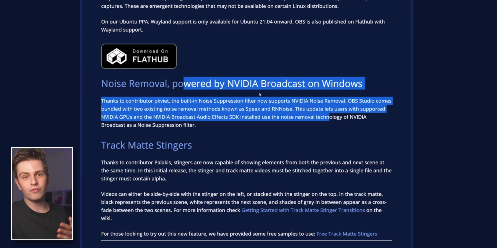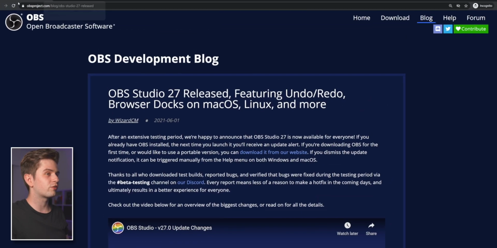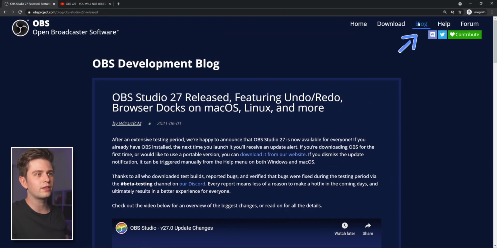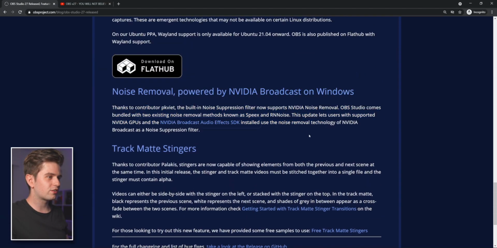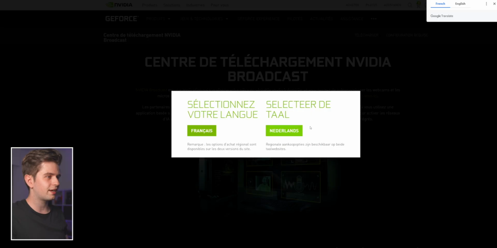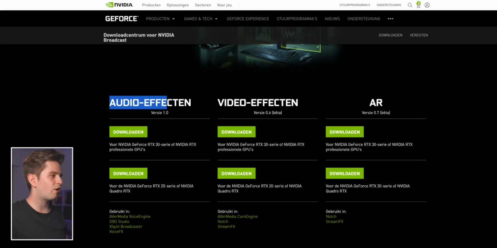By the way, if you're looking for this article for links that are inside of it, you can just go to the OBS website, then right here on the top right you see blog, and there you will find the article. So then you can just click on the link here to the SDK, then choose your language, and now when you scroll to the bottom, you can see audio effects.